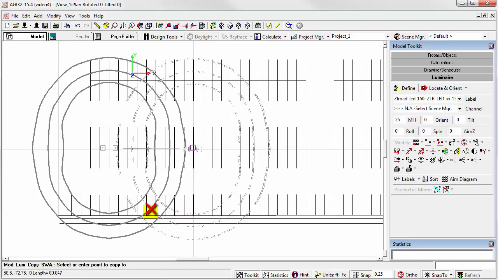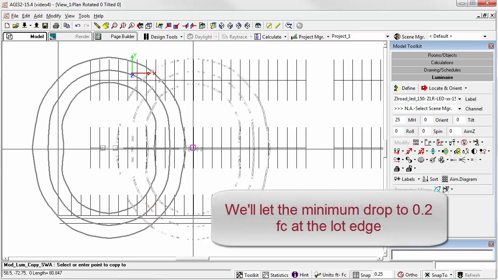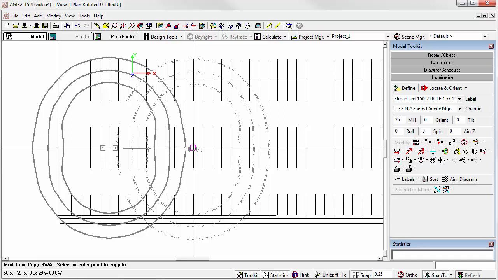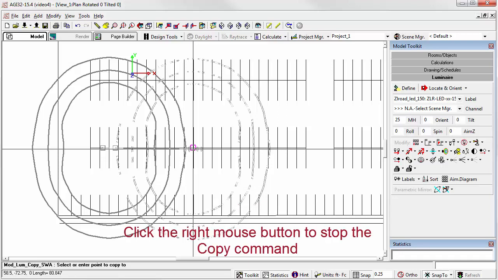We don't quite meet at the edge of the lot, but let's assume we have the flexibility to allow levels to drop slightly at the perimeter, say to 0.2 foot-candles. That's the RP20 minimum for regular parking. It's going to provide a much more spill-light conscious solution than trying to meet 0.5 at the very edge. Right-click to terminate the command, as we don't actually want to drop a pole right now.